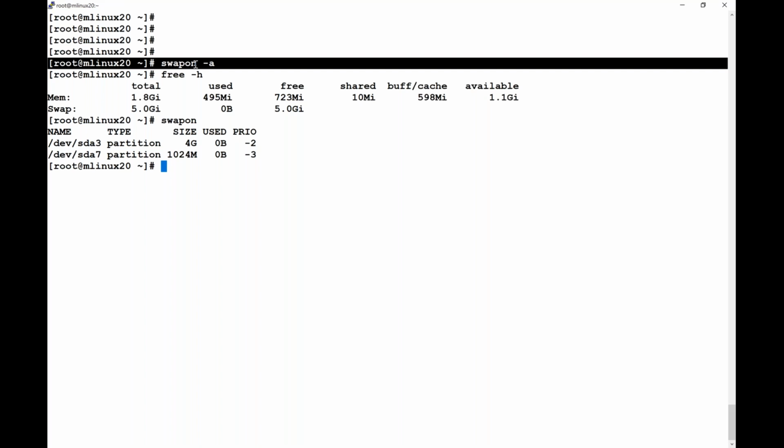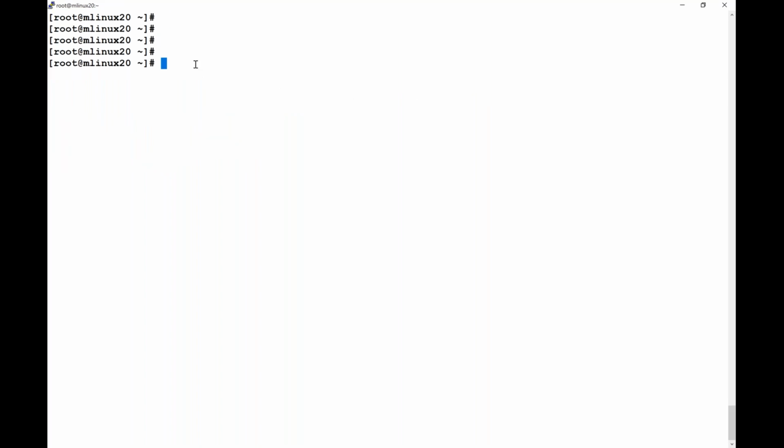So this is the way you can add the entry in fstab and make sure that your swap is permanent, so that every time the system restarts, it is automatically activated and we don't have to manually activate each and every swap partition.